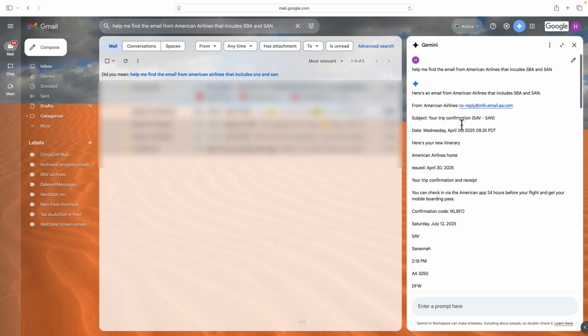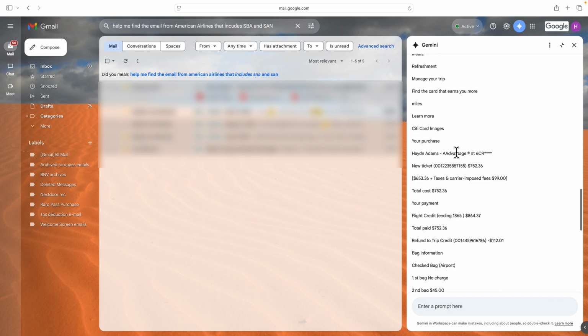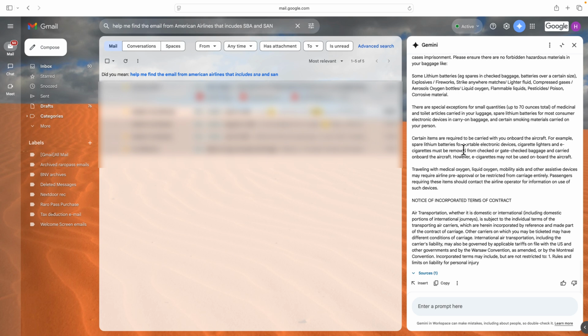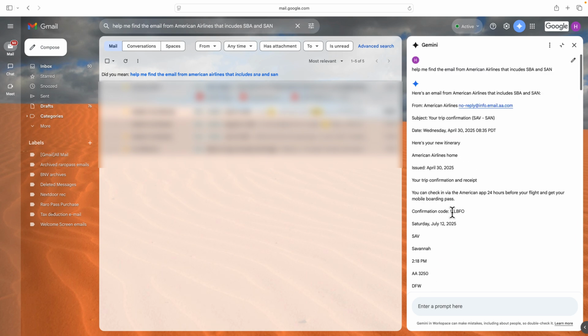And so it's a great way to pull information from the emails and basically say what's going on inside of it. Now, it also gave me conditions of contract and whatever else, but it can help you summarize emails in your Google Workspace Gmail.